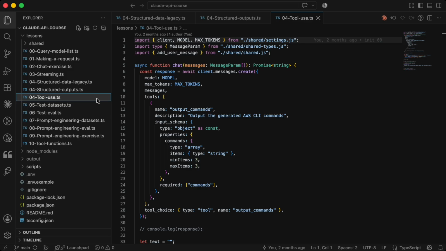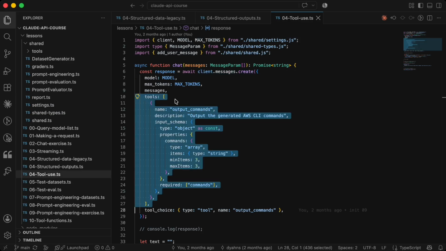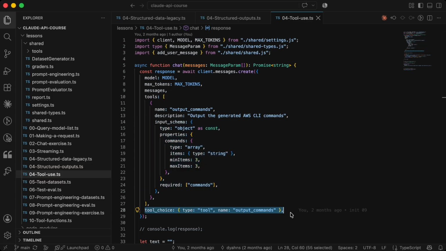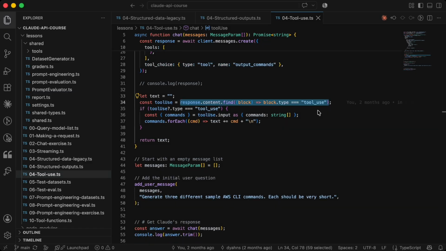The third file, 04tooluse.ts, takes a different route. We didn't look into tool use yet, so we won't go into too many details here. In short though, we define a tool with an input schema, and tool choice set to type tool, name output commands, which forces Claude to call that specific tool rather than responding in plain text. The result comes back in response.content as a tool use block, and you pull the structured data from its input field.